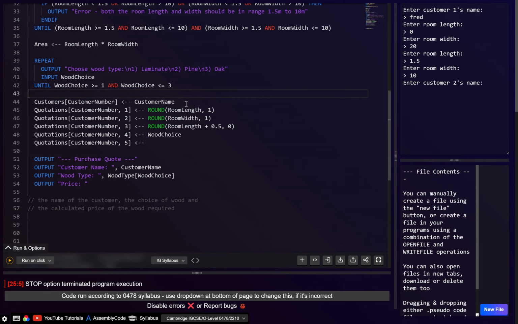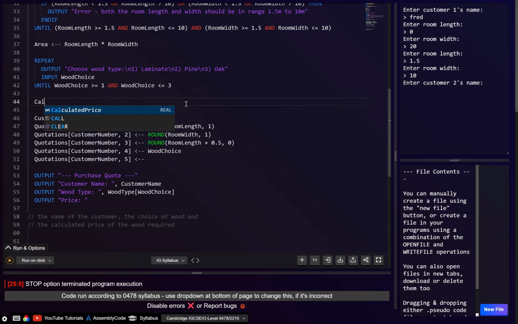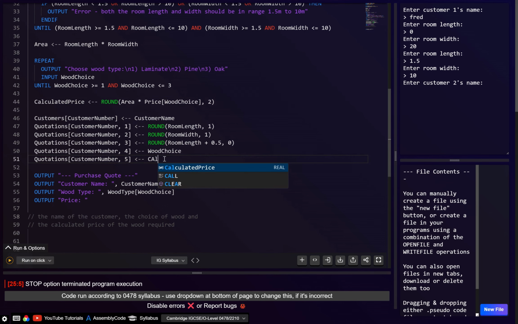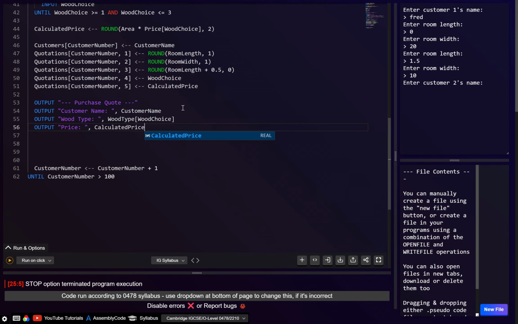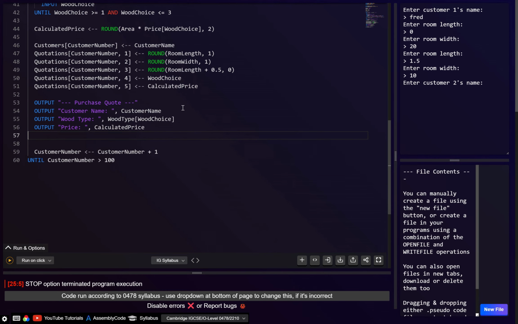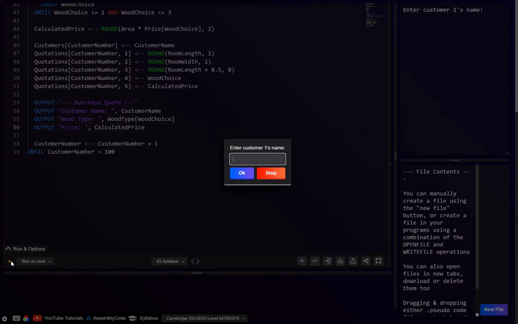Right, and maybe we can do this here. Let's go calculated price, and then we'll just assign this that. And then we'll just paste this calculated price. And then we can also use that here as well. All right, so as long as I've not made any mistakes, I think that should be okay. So let's just try and run this and see if it works.